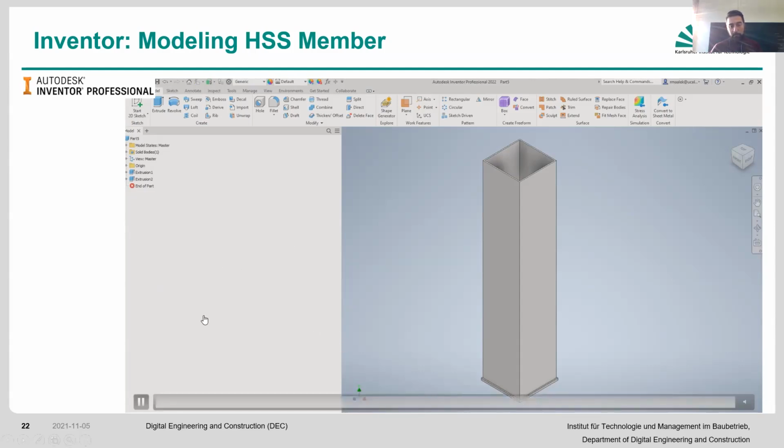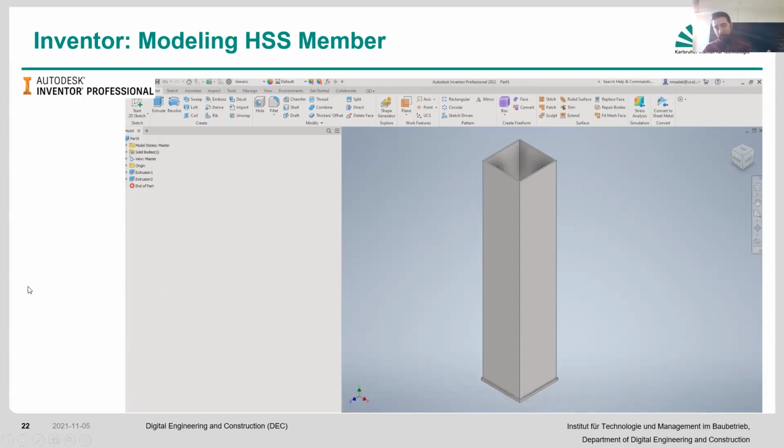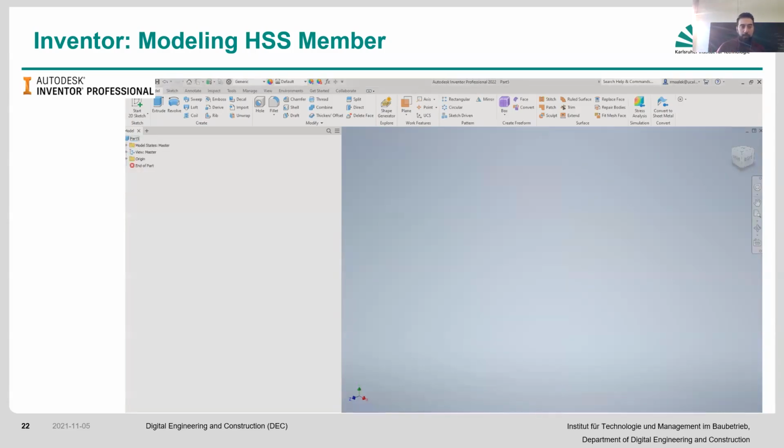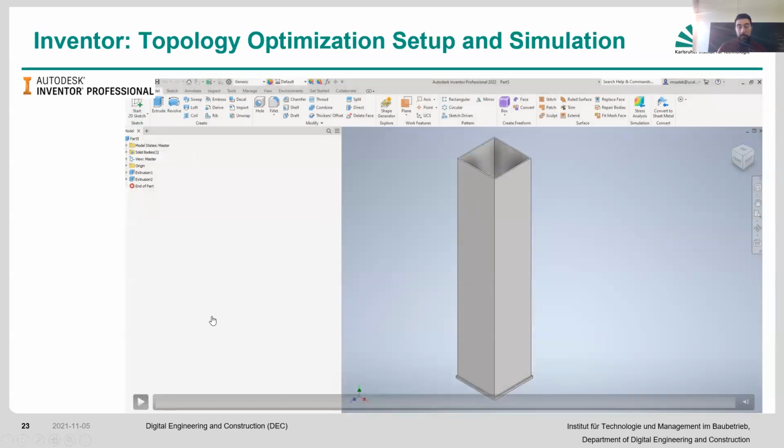Okay, so what has happened is essentially that we've now modeled this as a tube. Let's go ahead and see how we can perform the generative topology optimization setup and simulation.